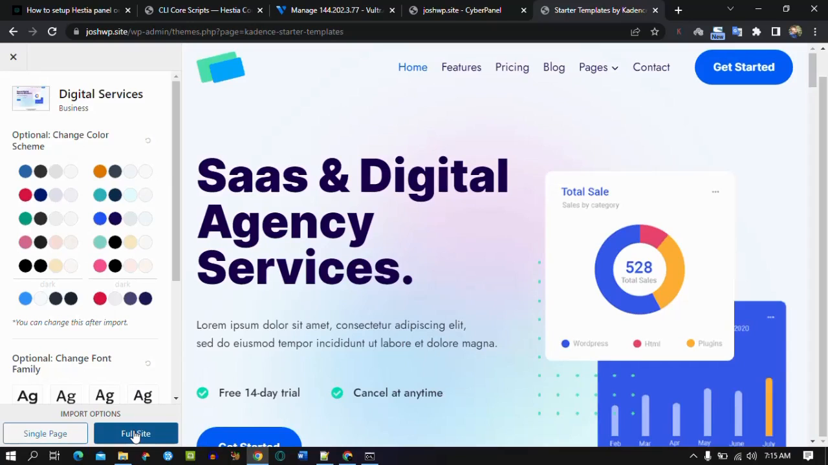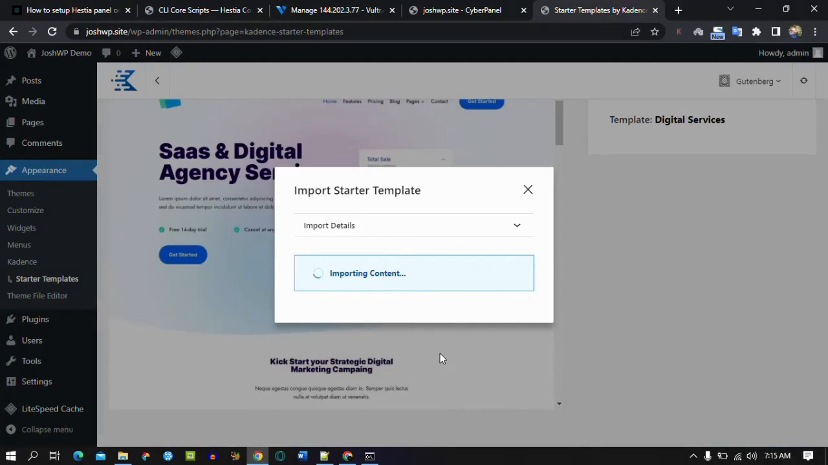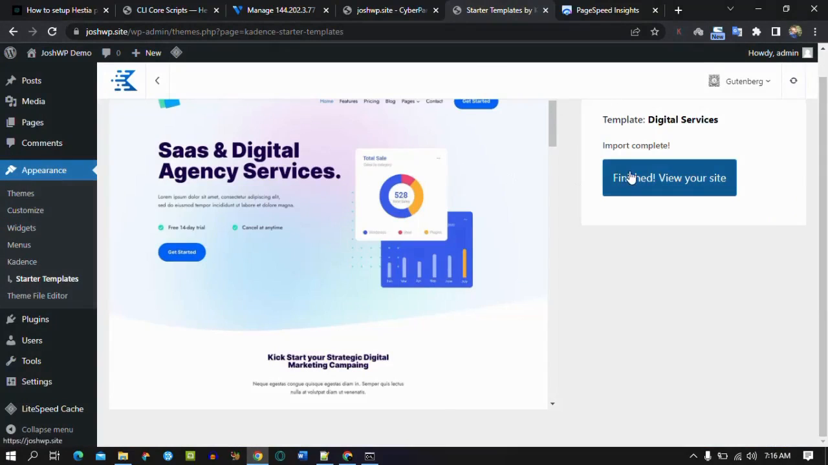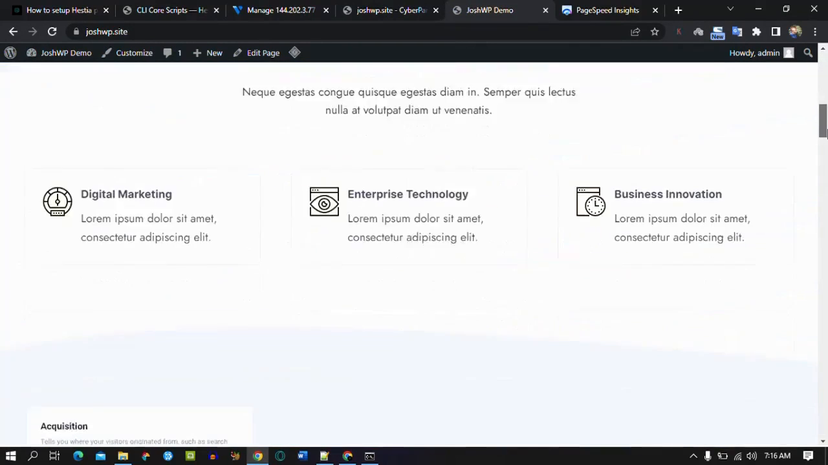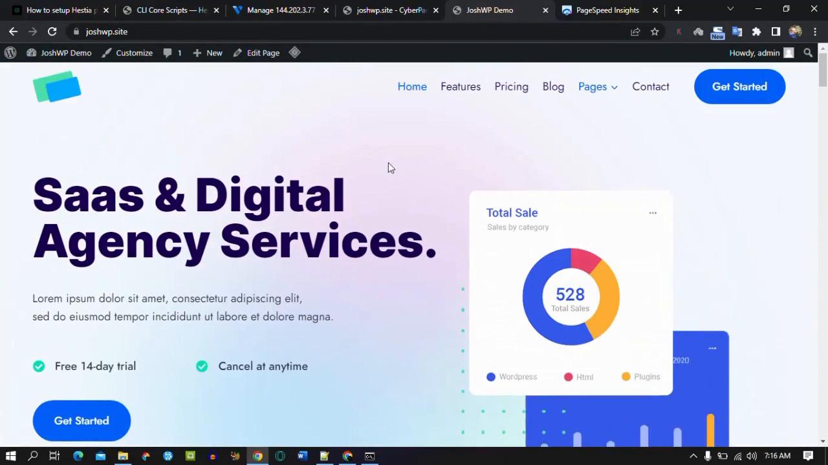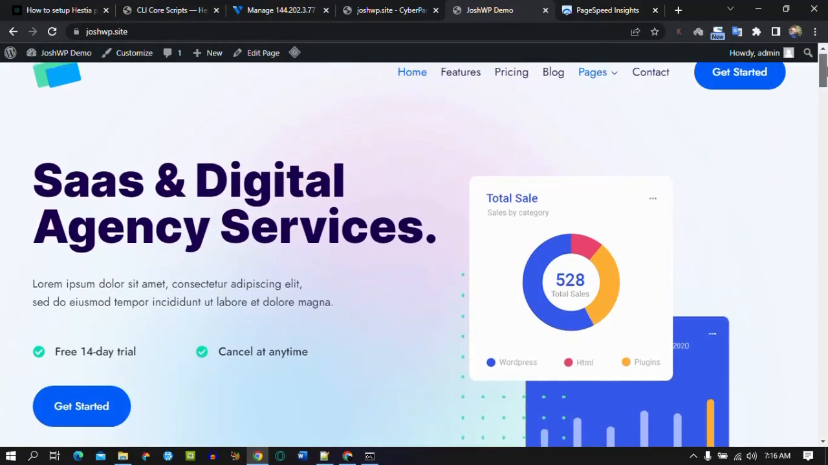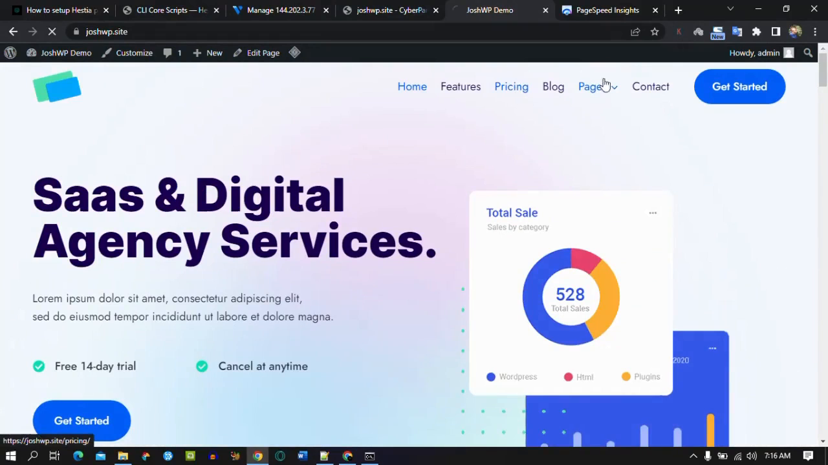So we want to import the full site. Don't skip anything, just keep everything and import. Give it a second. So it's now finished. View your site. Let's see what we have. Wow, as you can see, we have a complete website. The only thing you need to do here is just change the images and then change the details. Add your own details and a few customizations. Let's see what we have.